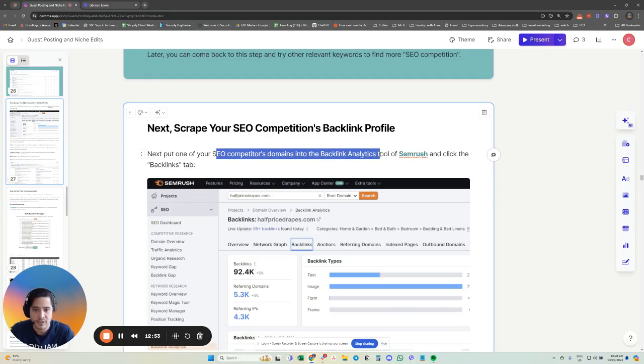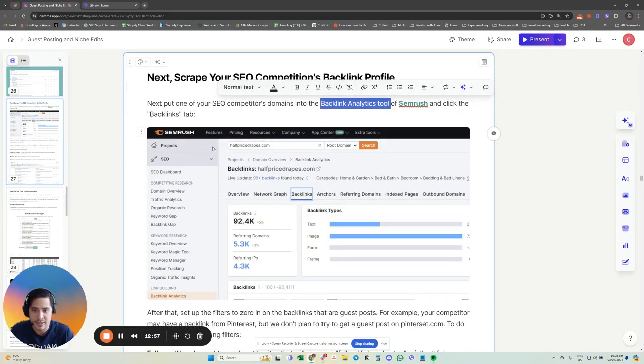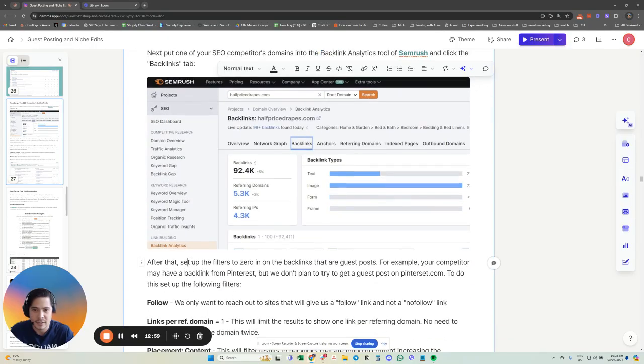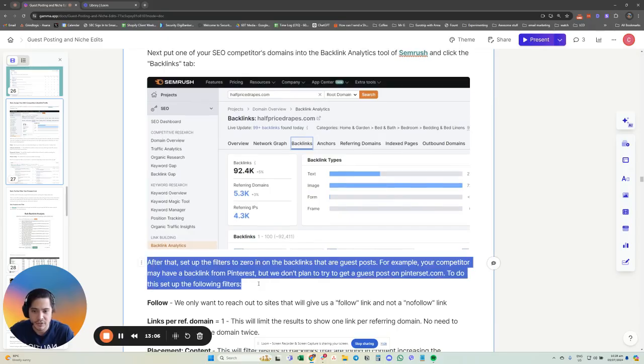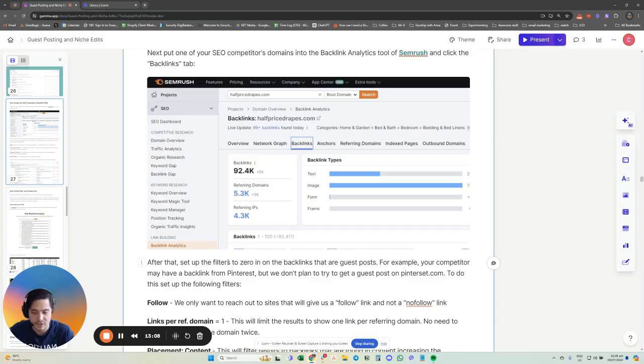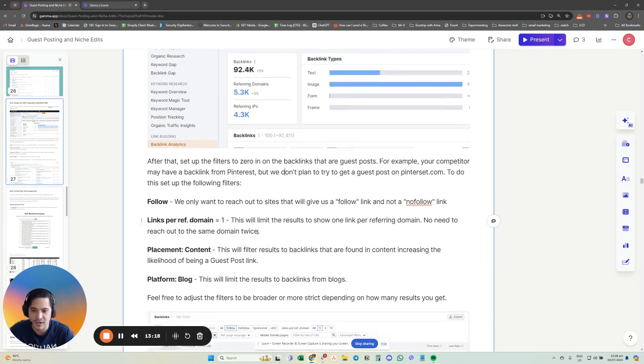SEMrush can do this also. So you go into the backlink analytics tool of SEMrush and click the backlinks tab. And after that, here in this example, we put halfpriceddrapes.com. After that, set up the filters to zero in on the backlinks that are guest posts. These filters I set up for you guys just to make it simpler.